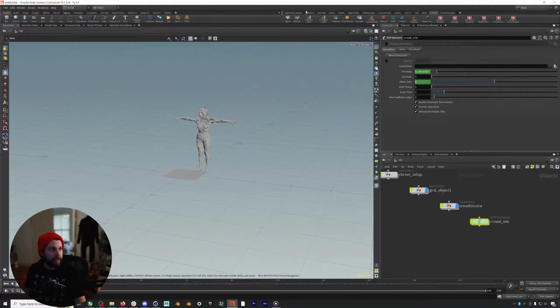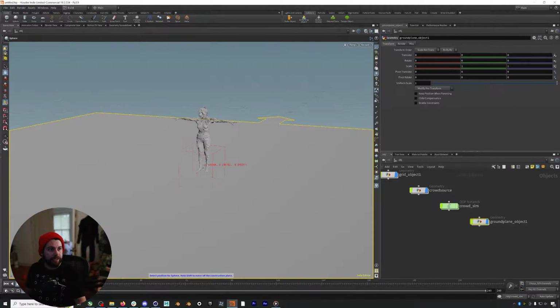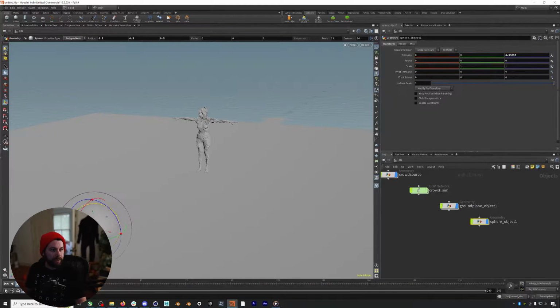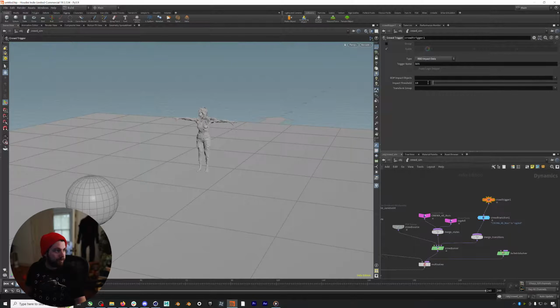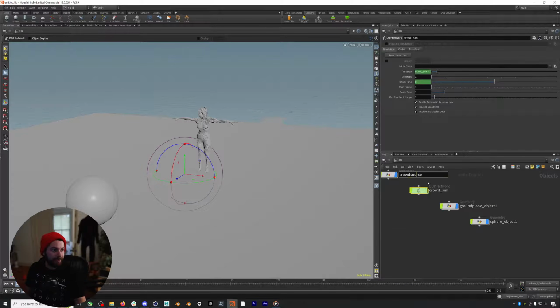So we're going to go back up. We're going to go to collisions now. We're going to add a ground plane, and I'm going to add a sphere. And you can see what we're going to do with the sphere. This is going to be our colliding object. This is going to be our shotgun blast. Let's hit static object. That's going to make it a collider. And if I go back into the crowd sim over here, you can see that it's added the ground plane and the sphere as collider objects. So if we go back to trigger, now we can add these as trigger objects. So let's add the sphere, and we're ready to go.